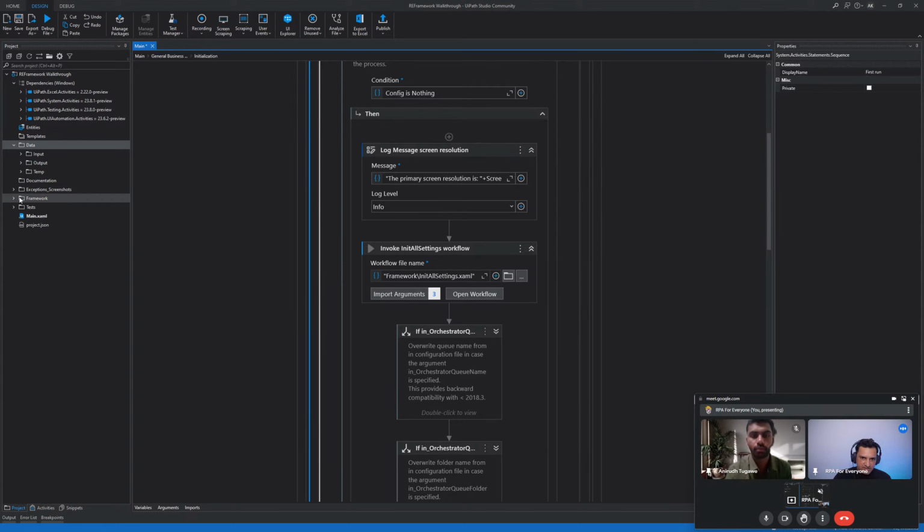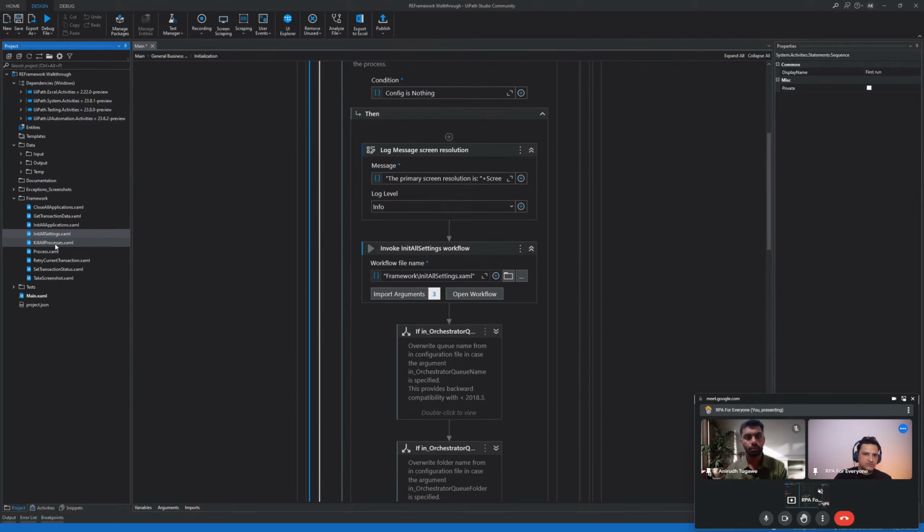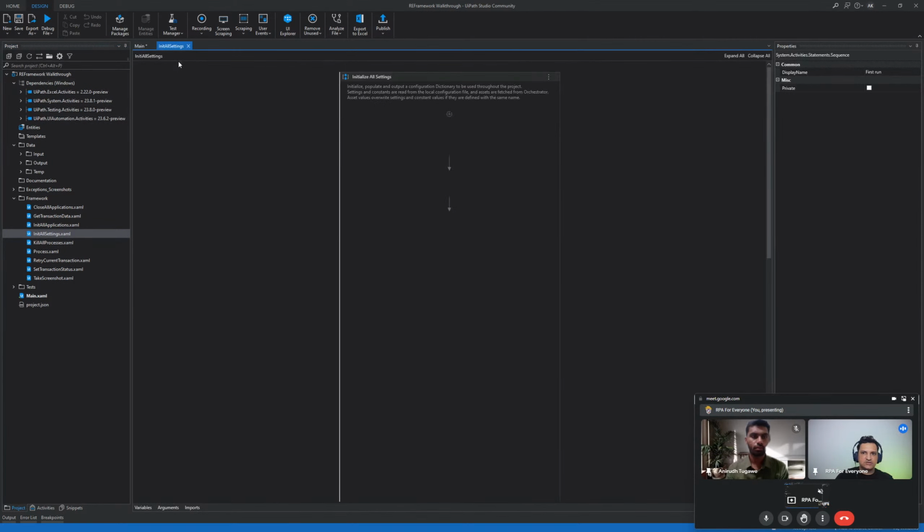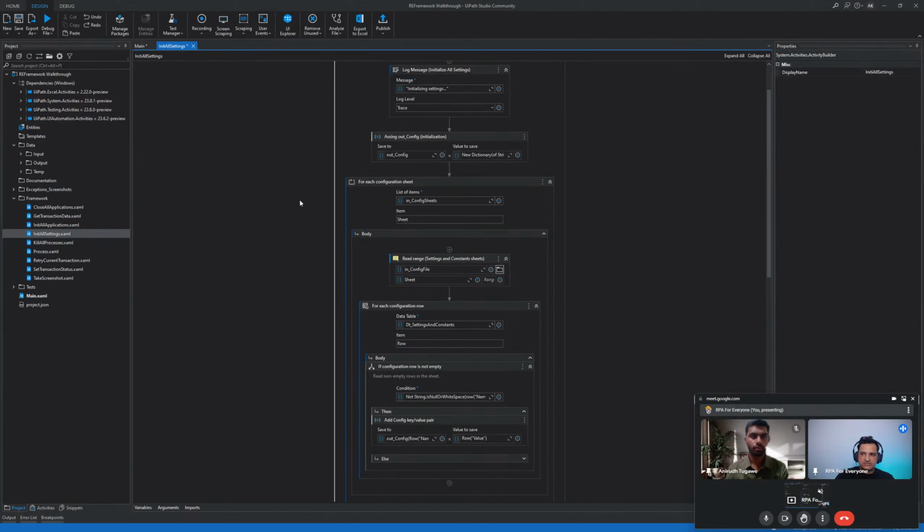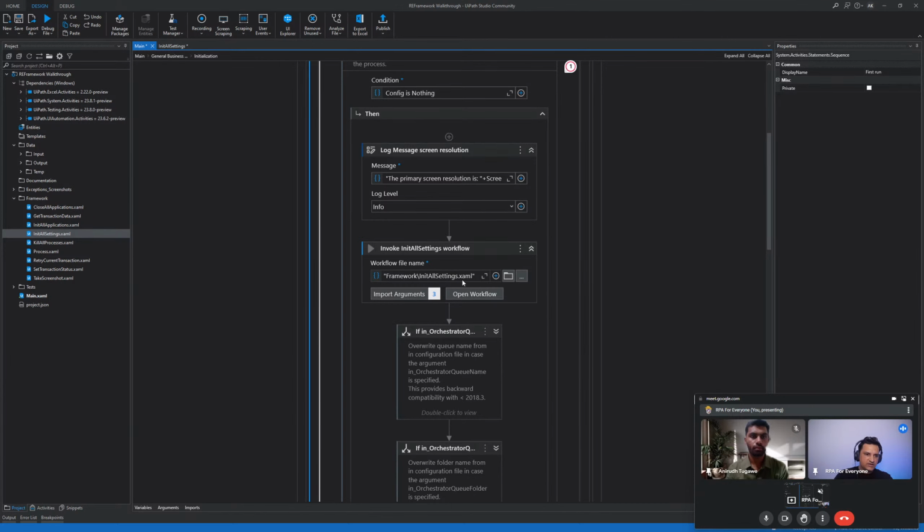It's a different file that is also stored somewhere in this project. So you will see init all settings. That's another file here. So it has some things that are separately stored outside this file. They are not in this file.